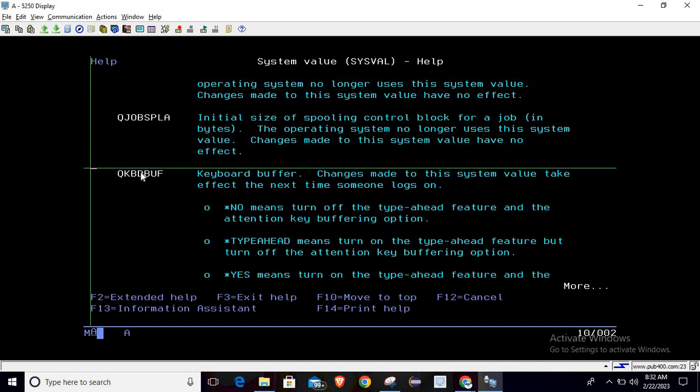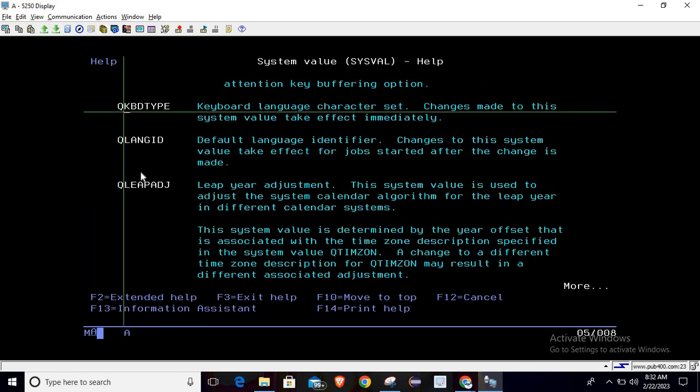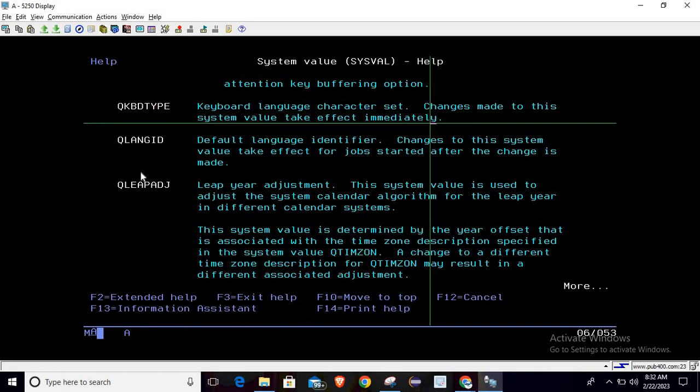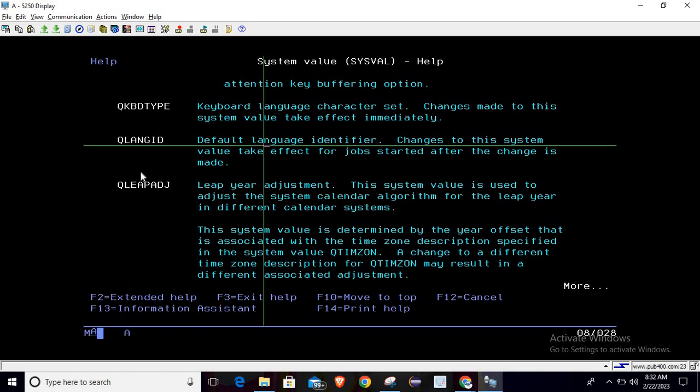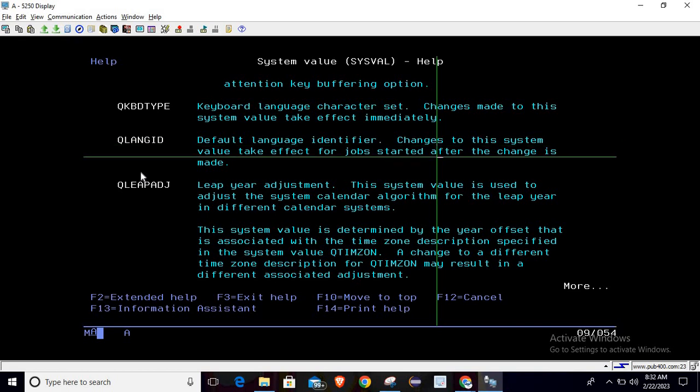So today we are going to discuss this one, which is QKBDTYPE, keyboard language character set. Changes made to the system value take effect immediately, so it will give the information regarding the keyboard language character set. Another one is QLANGID, which is default language identifier. Changes made to the system value take effect for jobs started after the change is made.